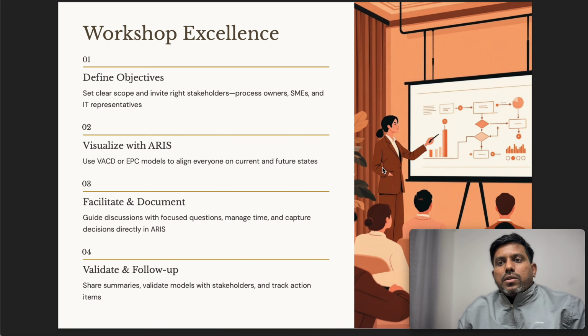And we have to capture the decisions directly in Aris, and sometimes gather and capture their requirements within Aris itself, directly, while we are conducting the interviews. So that should be there.